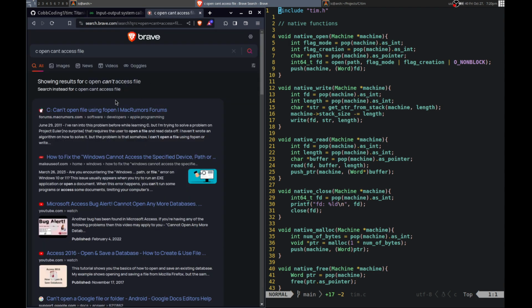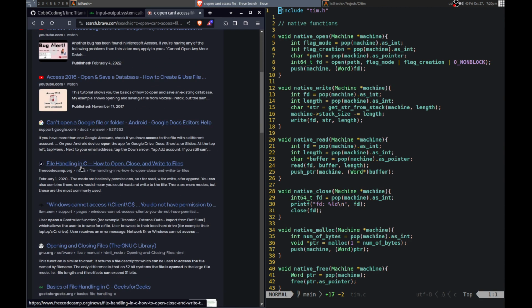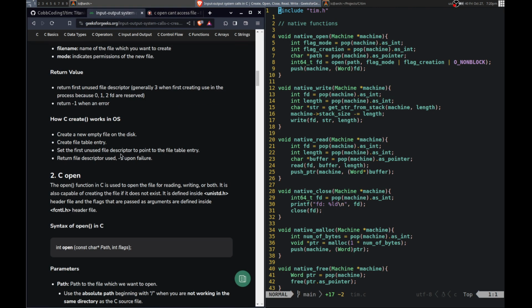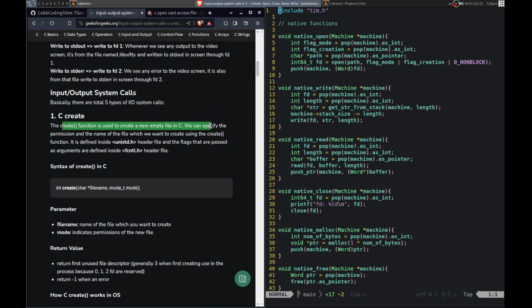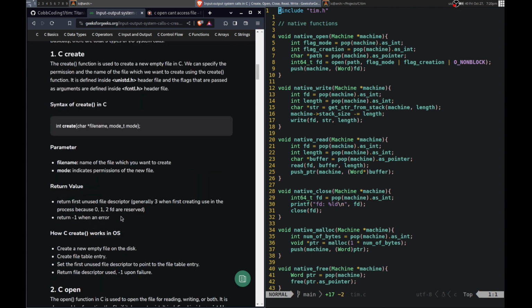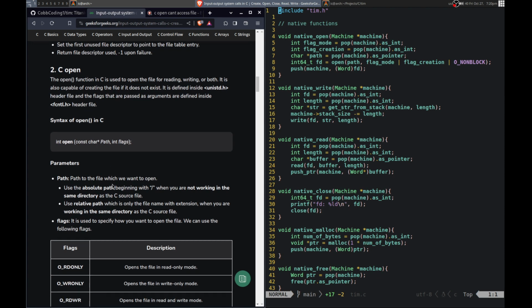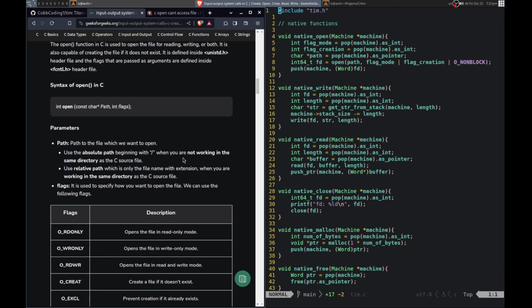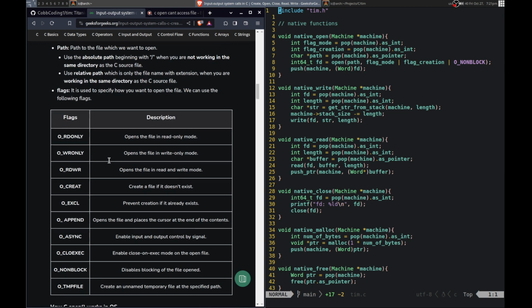Because I want to be able to do it without sudo. No, not that. Let's see. Do we need to run create first? Because create a new empty file. And we could just open this file, but I don't know that I want to do that necessarily. Is that file name and mode? Alright, reading, writing, or both. It is also capable of creating the file if it does not exist.